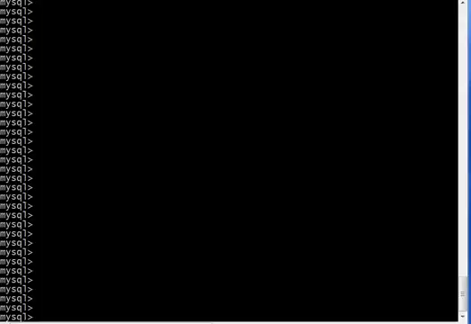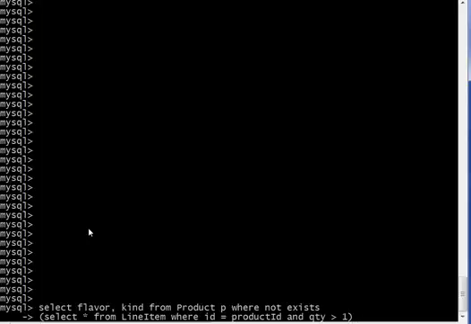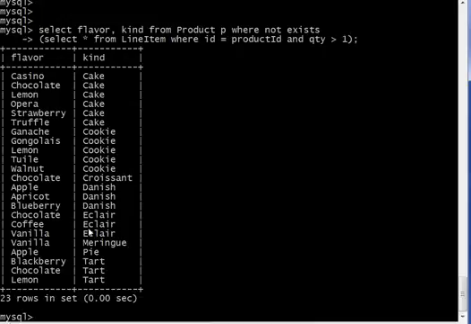So question 1, first write a nested query solution for this to have a benchmark against which to compare. You should get 23 rows. Coming back from a pause on that, what I came up with was select flavor, kind from product P where not exists, and then select from line item where the ID is the product ID and the quantity is greater than 1. And there's our 23 rows.